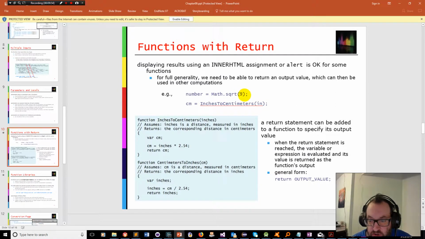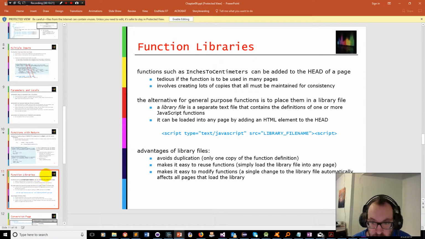So for example, number equals Math.sqrt of 9. We've done that before, and that's returned the square root of 9, which is 3. And now we're just going to do that again, except this time with our custom function that we've built, which is called inches to centimeters. The general form of this is we just say return, and then the thing that we're returning, which is cm in this case.